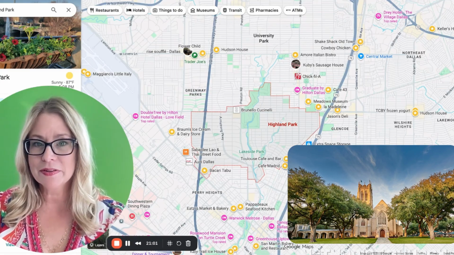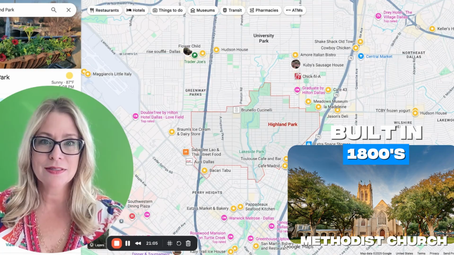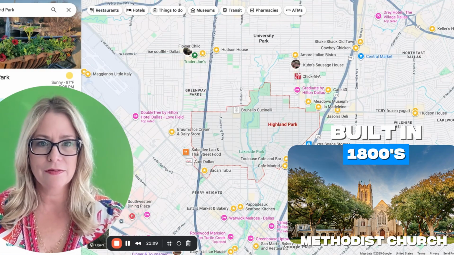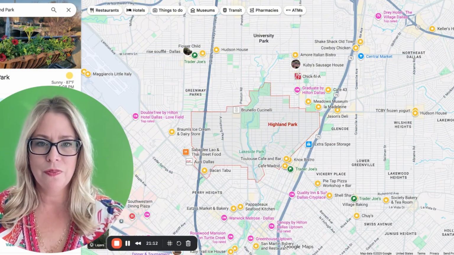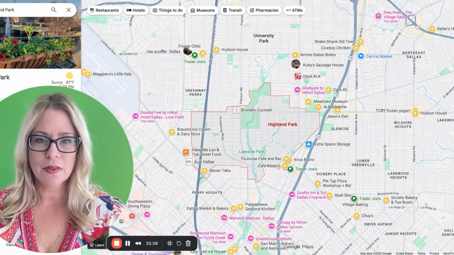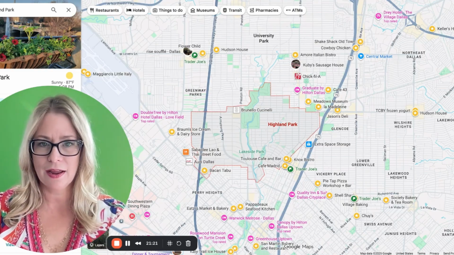There is a beautiful Methodist church at SMU that was built in the 1800s. And Highland Park, they have a lot of beautiful churches. They have a lot of great people that do a lot to serve and give back to the community. The friends I've had that live in Highland Park have been some of the most generous that I have known.